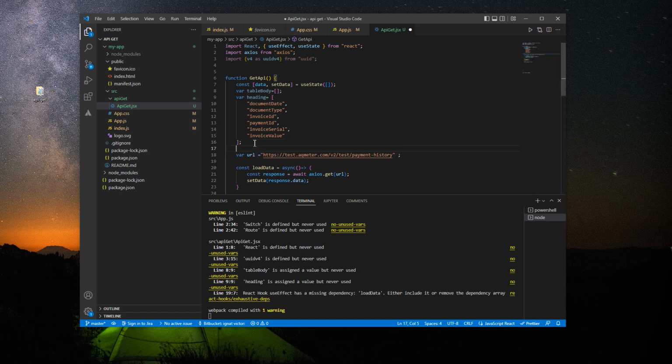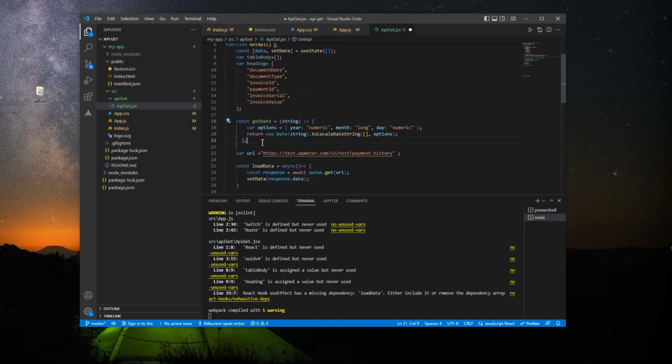For formatting the date, I found a function on Google, you can find it too on Stack Overflow. For the T separator, it's this one. I'll just copy it right here, and we'll be extracting the date from it. Let's move this one up.